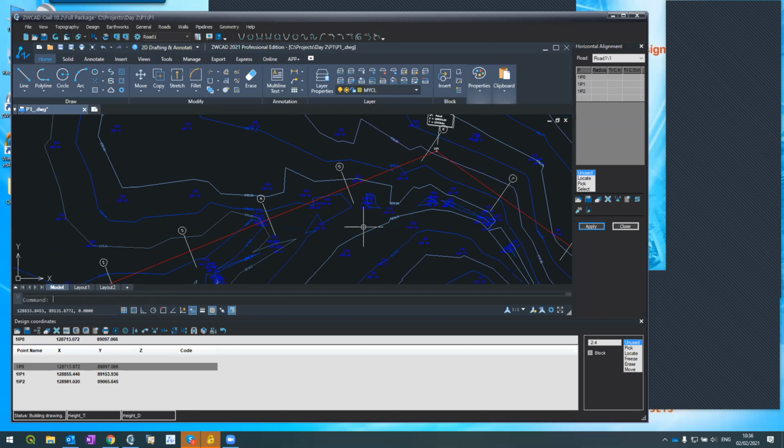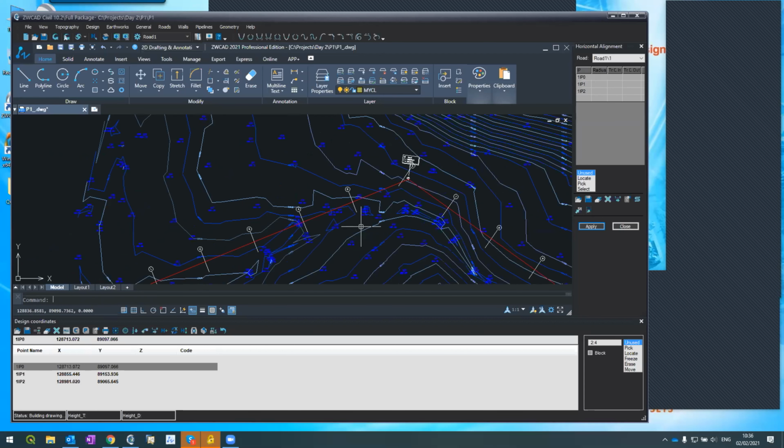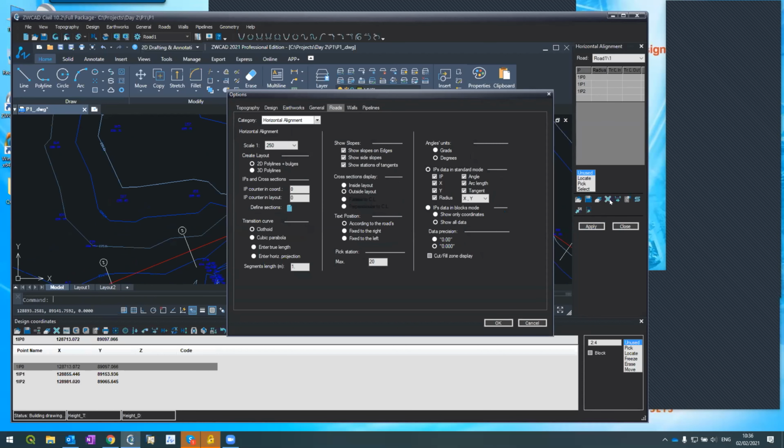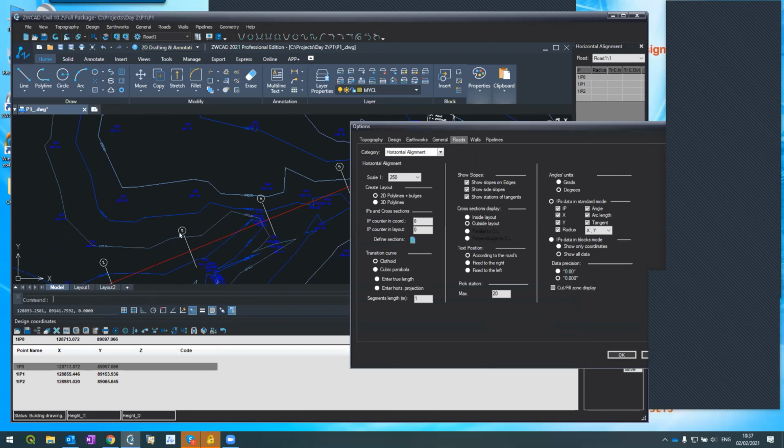This is the default. Now I want to change the default. How do I do it? I have the options on the right. This is the small hand holding a paper. I press on it. These are the options. There are many options here. I'm now in the options of the roads and the horizontal alignment. What I want to do is to change the format, not numbers, but running distance. So I'm hitting the defined sections here.